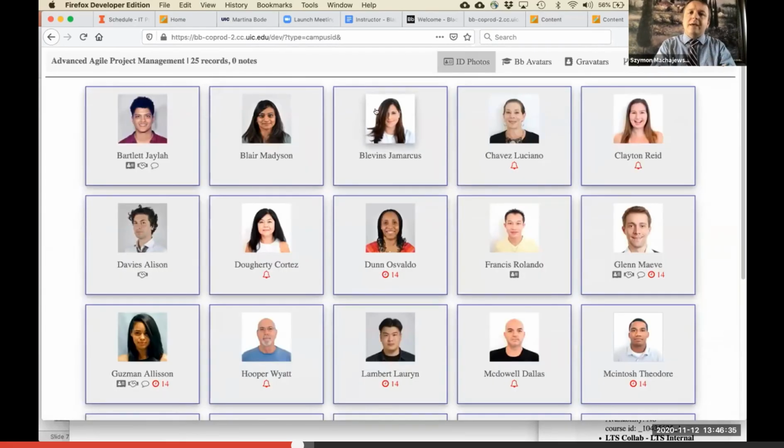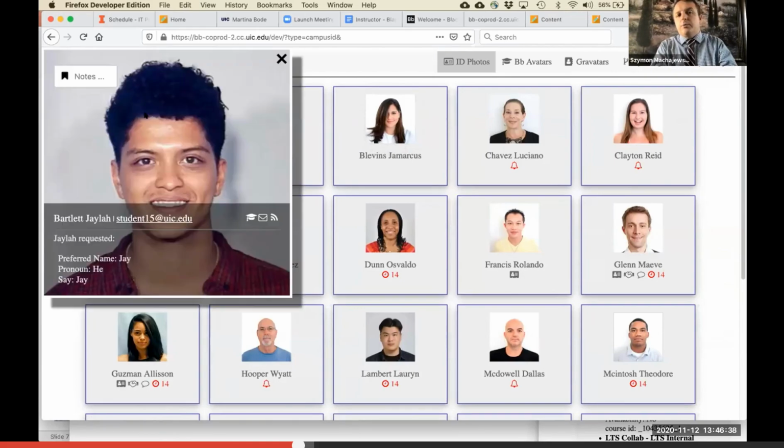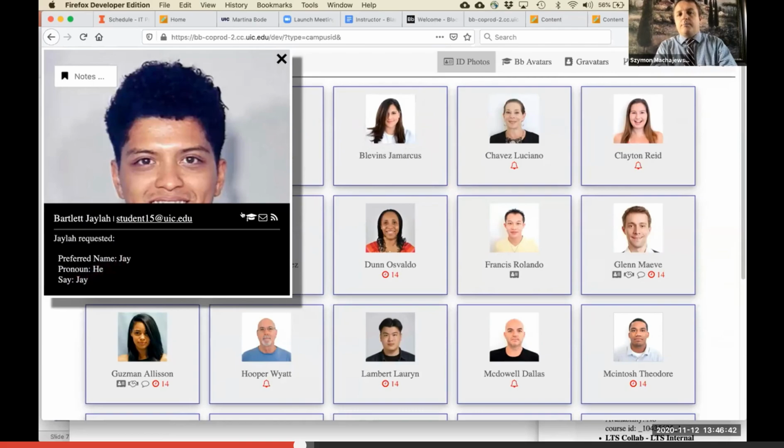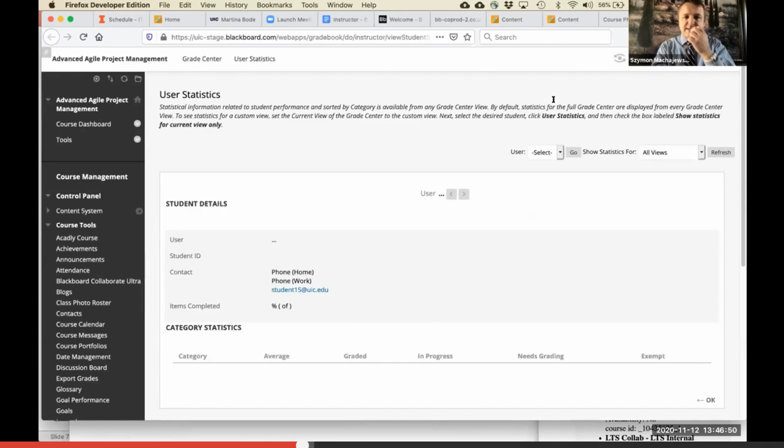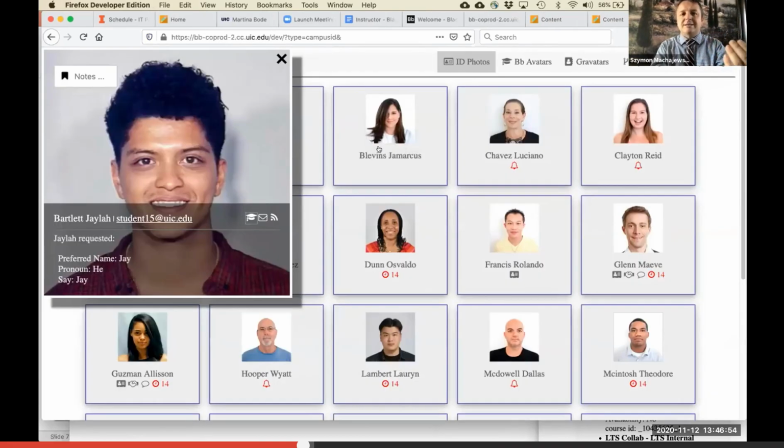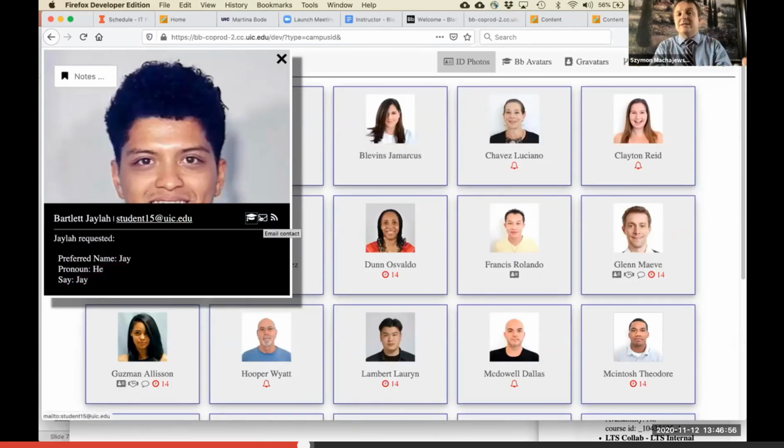Also, in the photo roster, when you pull up someone's picture, you have the opportunity to go directly into the user statistics. Now, if you are a Blackboard user, then you might be familiar. User statistics is the screen where you can see all the grades for the student and their progress in class. You can also email the student, and then you get to go to the pronunciation of the name for the student through Google Translate.